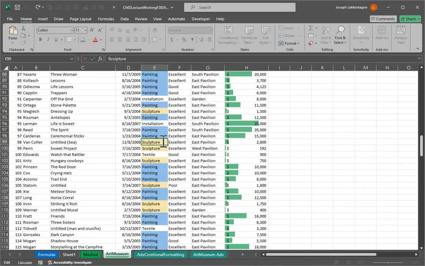So if I came over here and I got rid of the E in sculpture, it's all or none. So if you haven't spelled things consistently or abbreviated consistently, then the conditional formatting may or may not apply. Upper and lowercase doesn't matter. So that's just some basic working with conditional formatting.